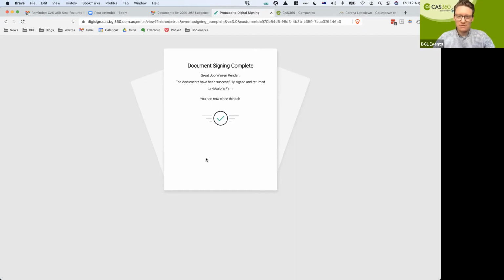Even the establishment of company and trusts. So companies, yes, but trusts are not covered by corporations law, so it will be a little bit different. So there's that.